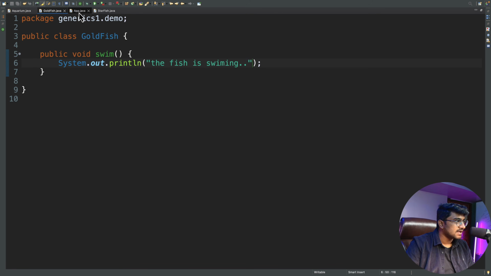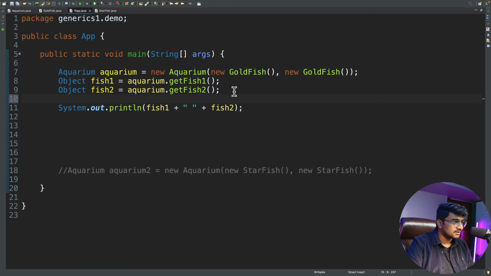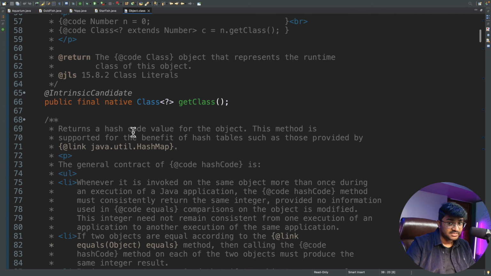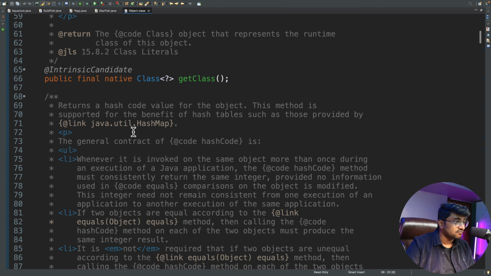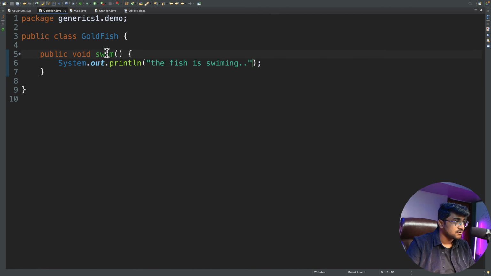So now if I go to my app.java, let's say I want to call this method. Let's say fish1.swim. I cannot access the swim method here because fish1 is an Object type, and inside this Object class I don't have any swim method. I do have the swim method inside the Goldfish class. So I need access to the Goldfish object if I want to invoke this method.